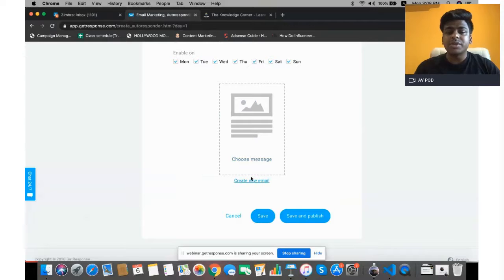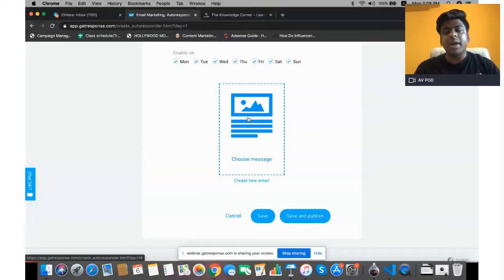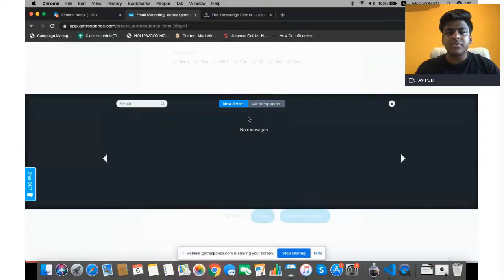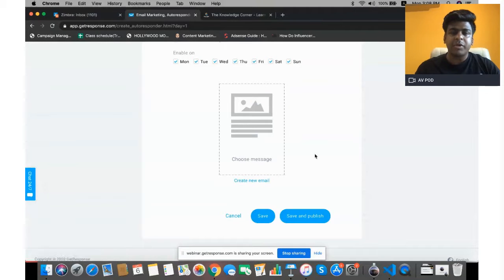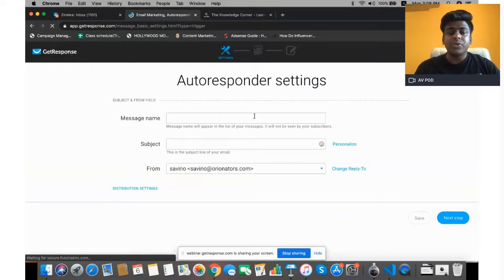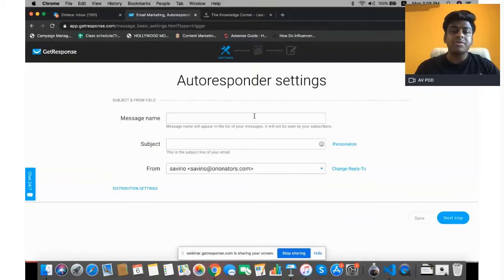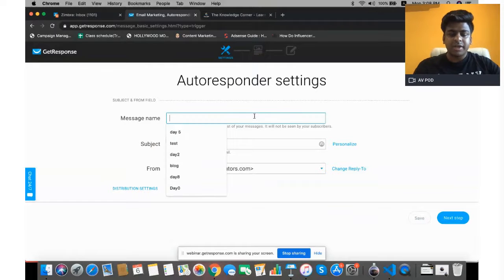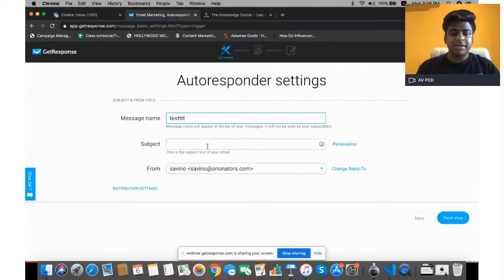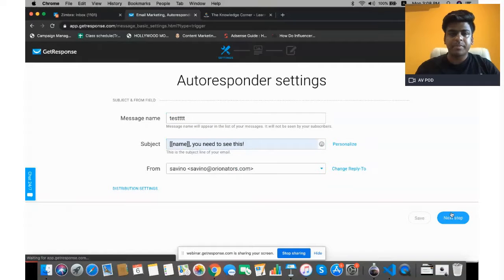Now again I have to choose or create a new mail. This time I'll teach you how to choose the existing one. Since I do not have any mail which I have previously created, I'll go with the new one. In this process I will teach you how to create a newsletter from scratch. So again I will go with test subject, next step.